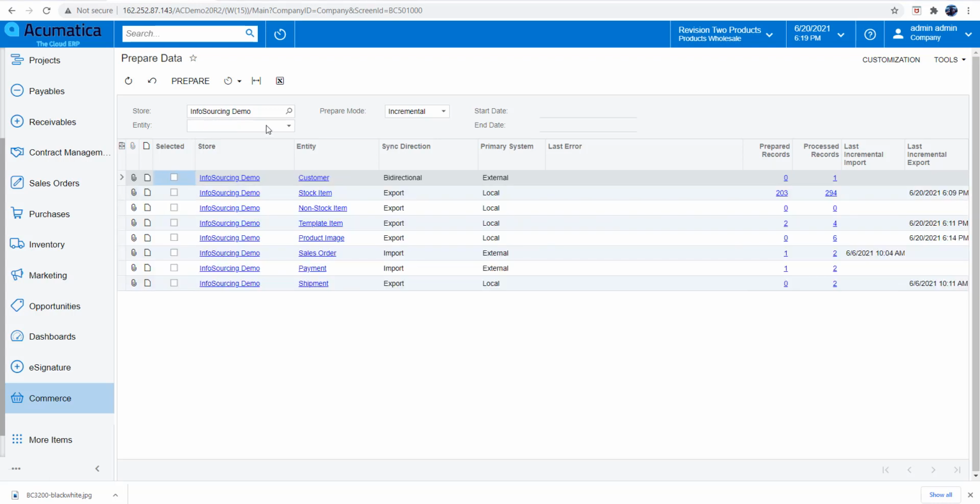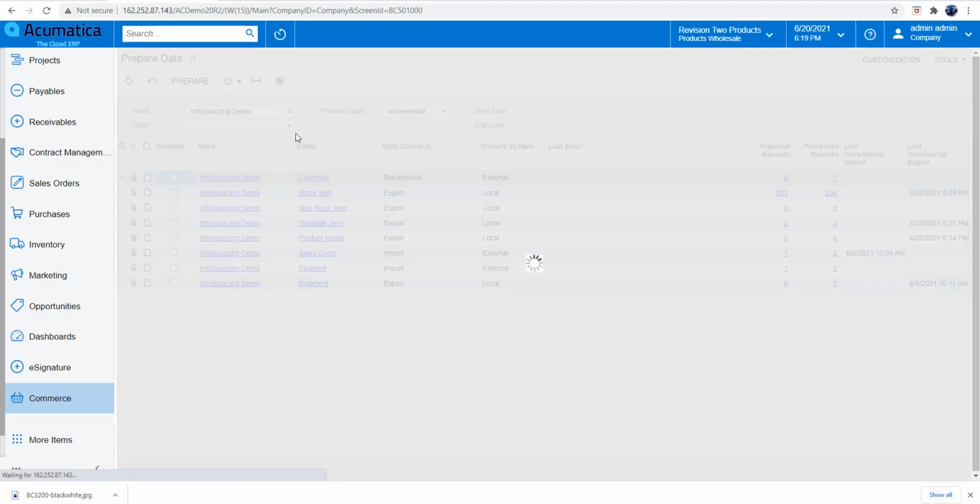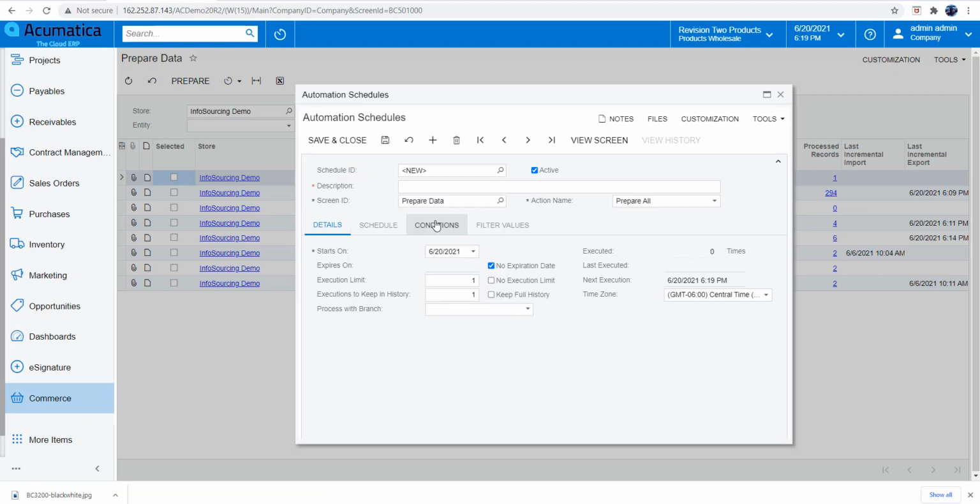So here I am going to prepare data. Again, all of this I'm doing manually. You don't have to do that. You can have the ability to create, add, and schedule and say run this every hour or every 15 minutes or whatever the frequency you would like to run. You have the ability to do what I call an autopilot.